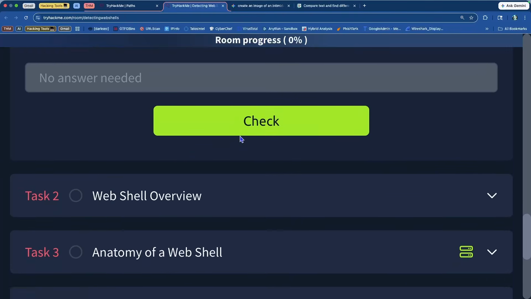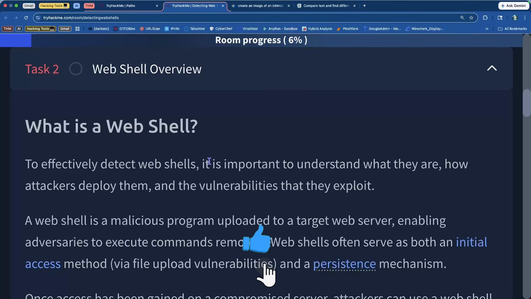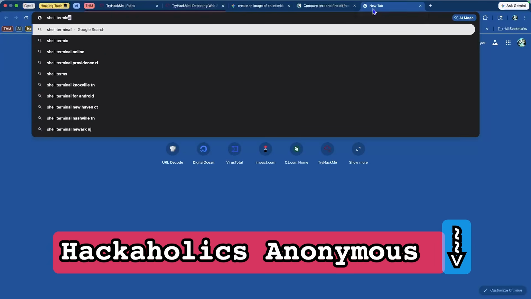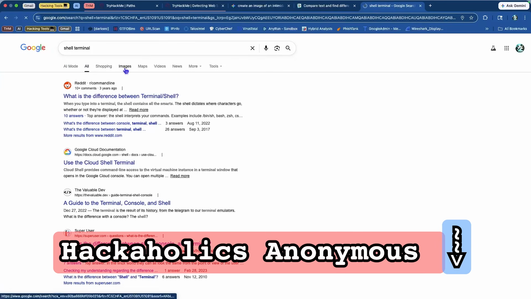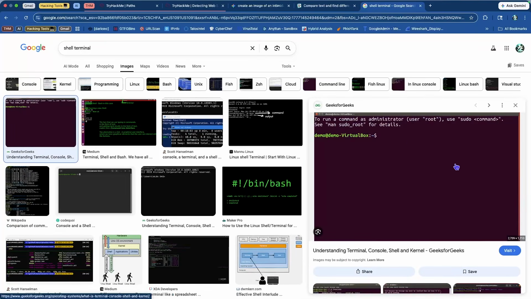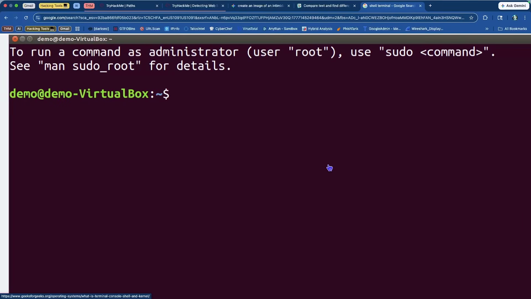So let's talk about the overview of web shells. To understand what a web shell is, we need to first understand what a shell is. When you establish a shell, it's basically a terminal connection. If we were to look at a shell terminal view, this is basically what it looks like. This is a shell, right? When you see this, you are inside of a shell. We also call this a terminal. Being in this environment, you are now interacting with the operating system via the command line.